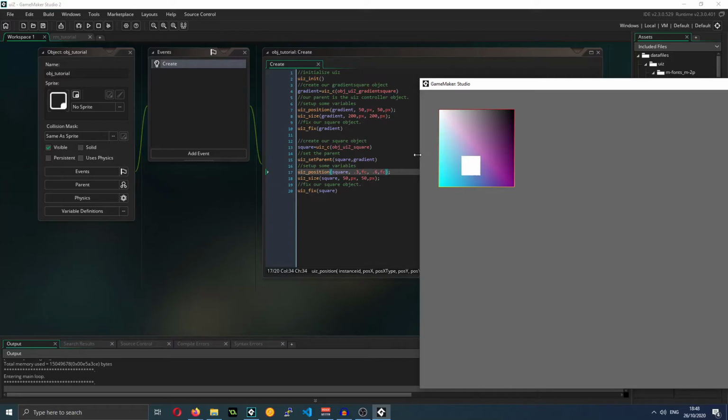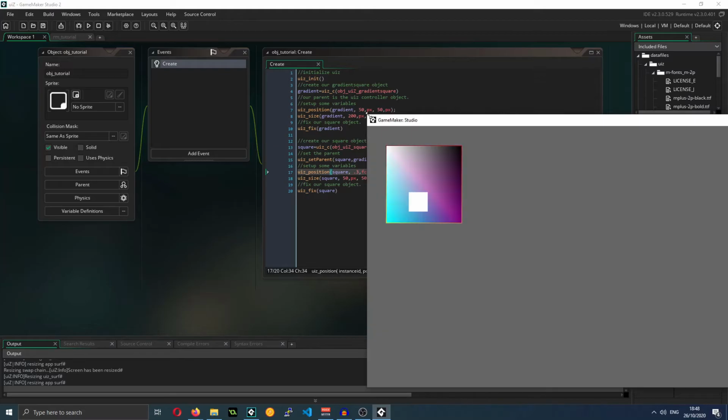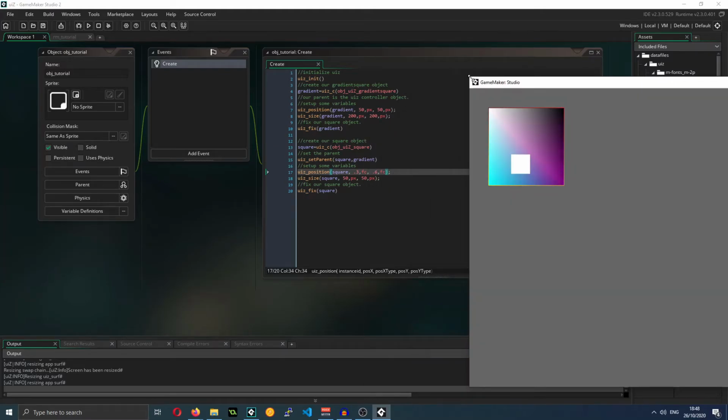Notice that 1 FC is now not the entire width of the window anymore. It is just the width of the parent, because we put our square inside of the gradient. To the square, 1 FC is now equal to the entire width of the gradient, or the entire height of the gradient. With this example we can also move our window, but it's not going to affect much, because the actual size of our gradient stays at 200 pixels by 200 pixels.